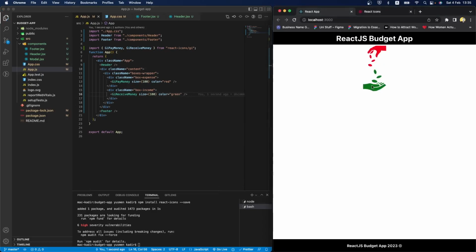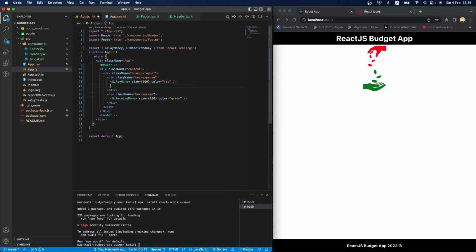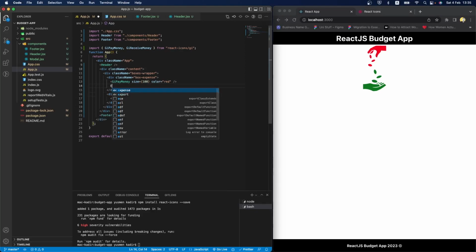So here we have the income and the expense. And here we can say expenses or expense.